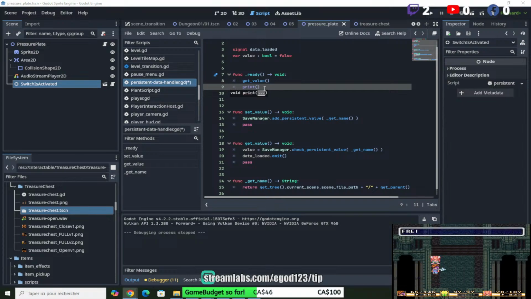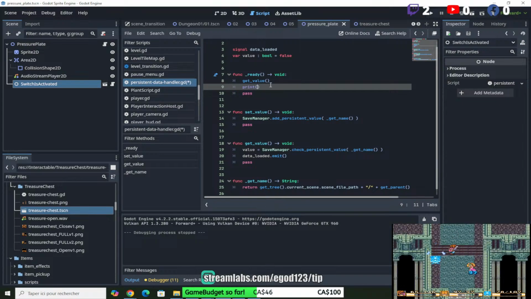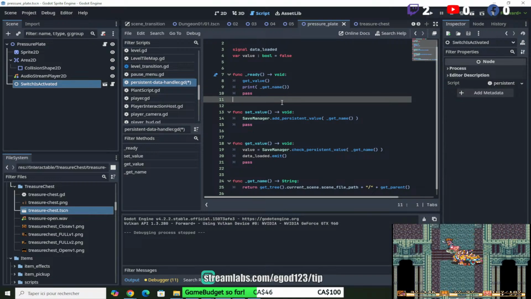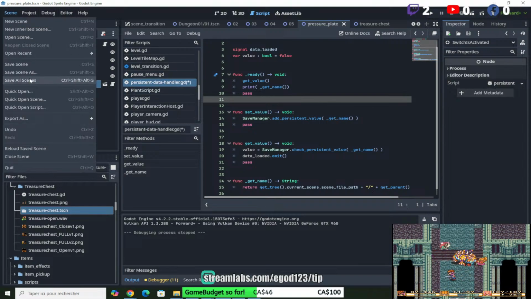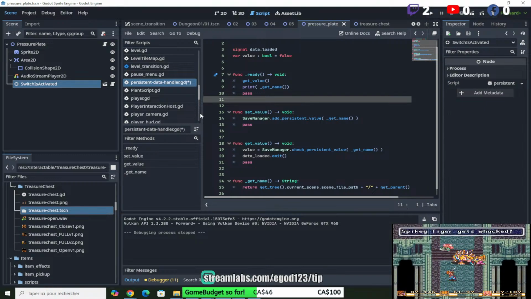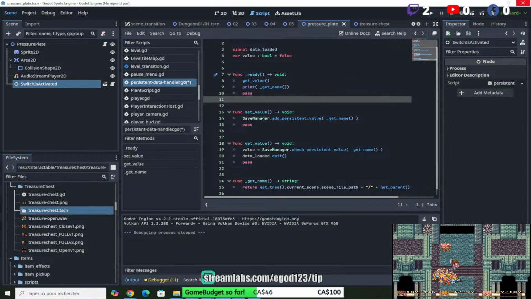Function and see how it works. So we'll do get name and we'll just call it good. So I'm going to go ahead and save this script. We've obviously got a persistent data handler, but let's open our treasure chest scene and let's add one of these persistent data handlers to this scene. So now all other treasure chests are going to have this persistent data handler. And actually, I'm going to rename this persistent data handler to persistent data is open.